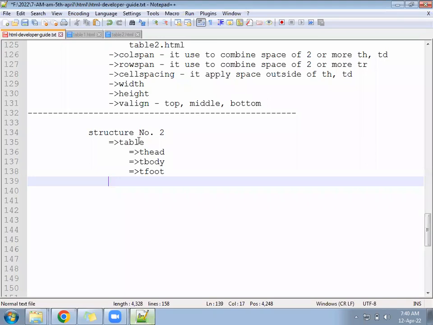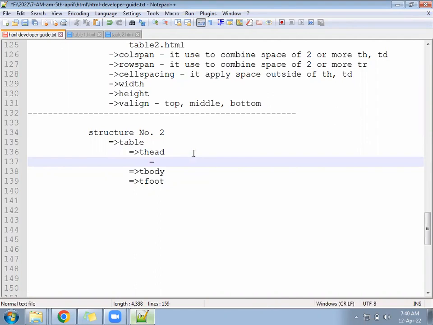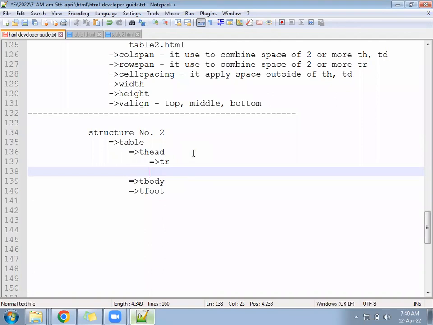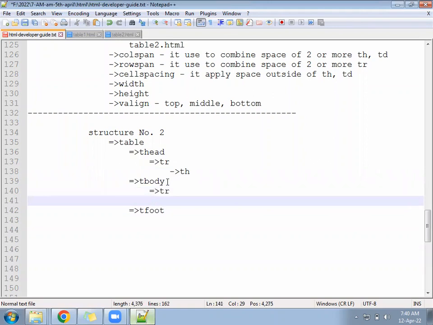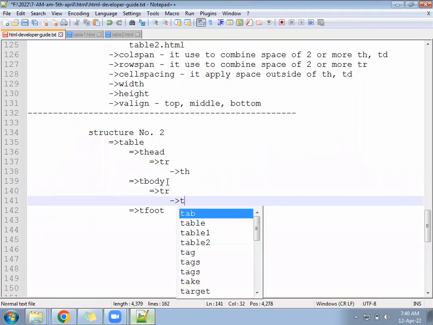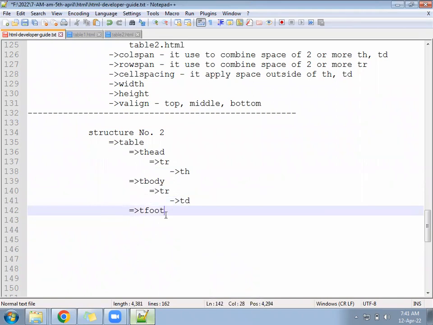Okay, T body. Now under T head, what are we going to add? Let's go. Under the T head, you will have TR. And this TR will have only TH. Under the T body again, TR will come. This TR will have only TD. Under T foot again, TR will come.